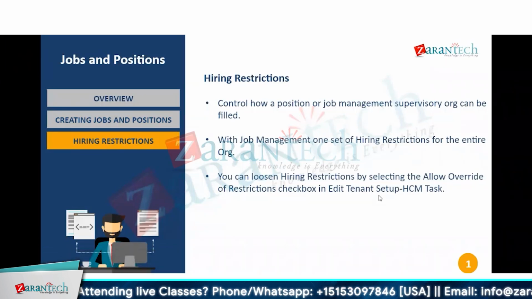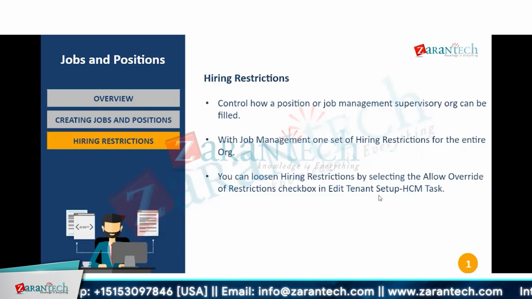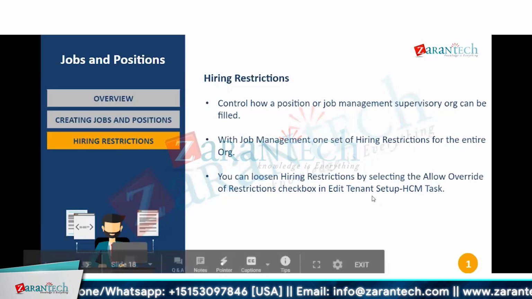It's best practice to allow override so you could be flexible, and then as things change, you could continue the process without being bound by the hiring restrictions.